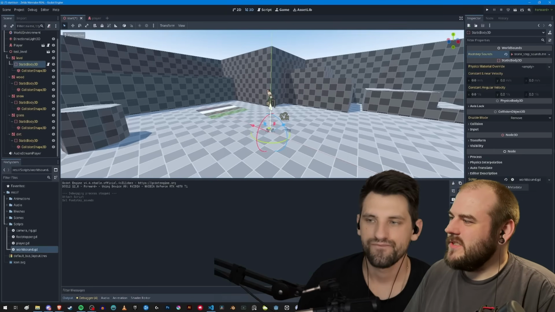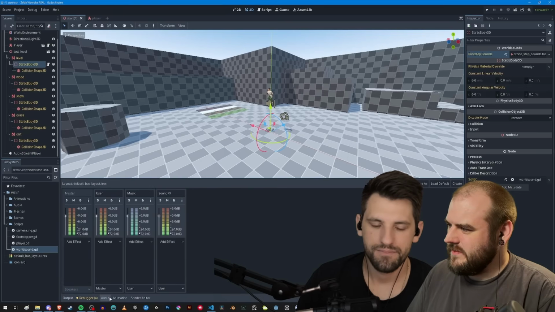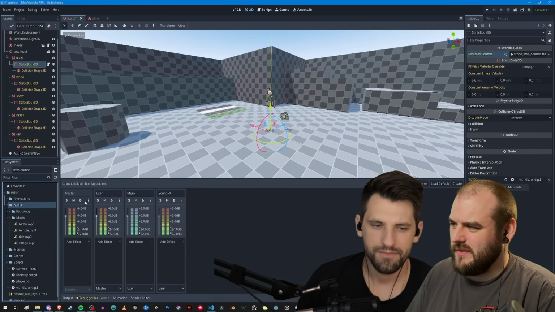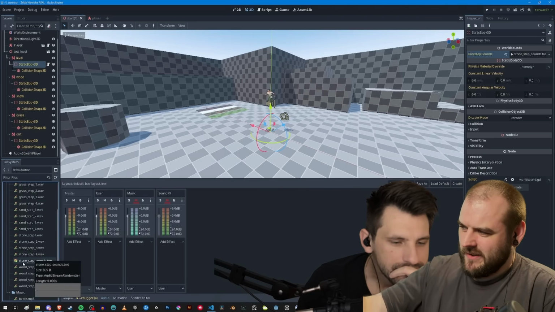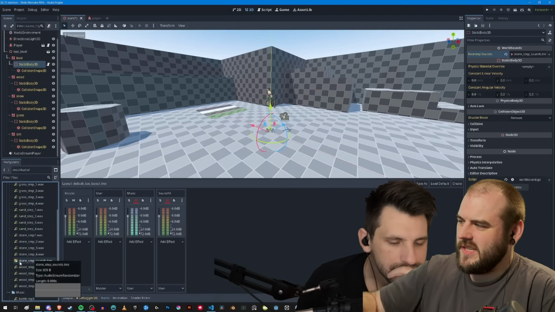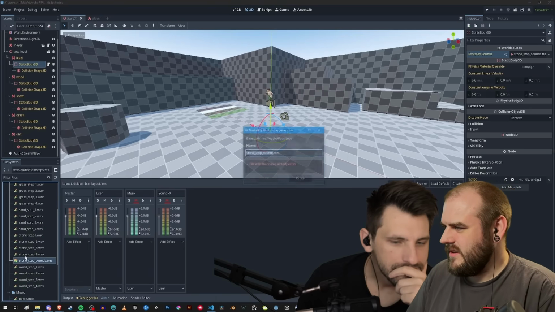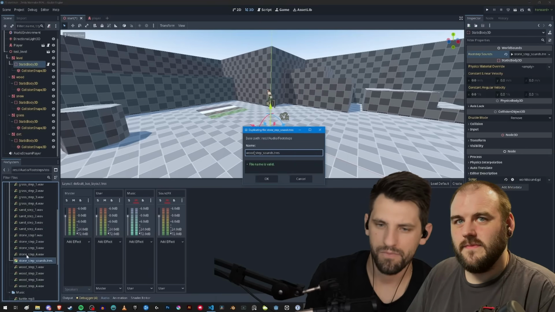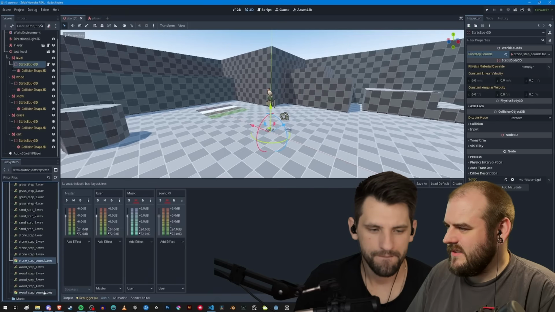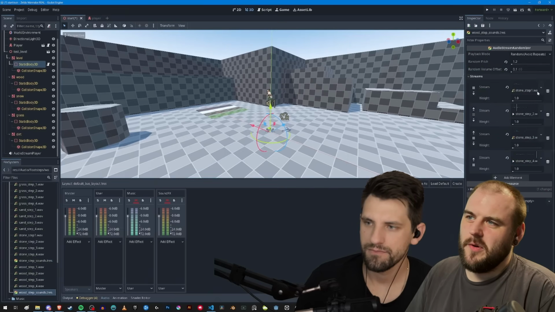So let's go down to audio in our file system. You can also mute the music and the sound effects right now if that is getting annoying. Go into your footsteps folder, and then find your stone step sounds file right there. Right click on it and do duplicate. We'll do wood step sounds instead. Then double click on wood step sounds, and now just swap these sounds out for wood.